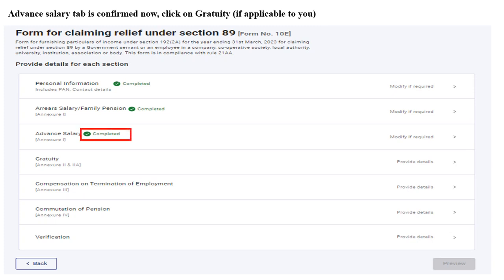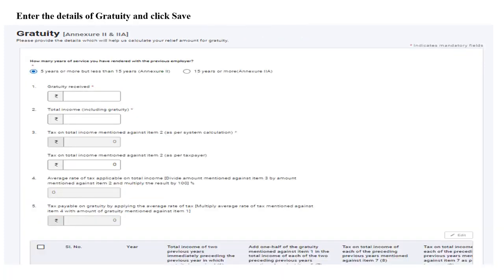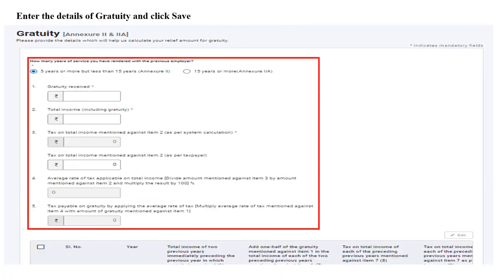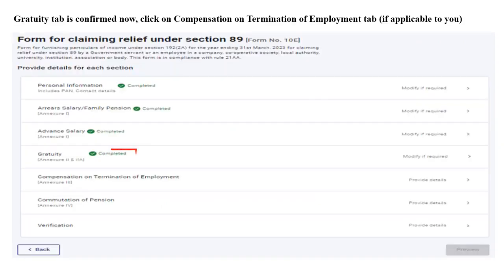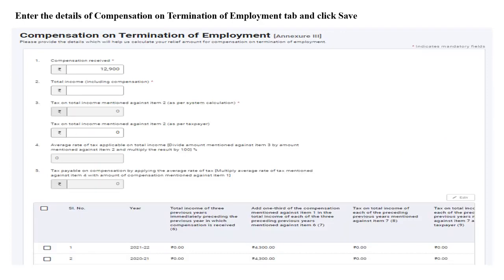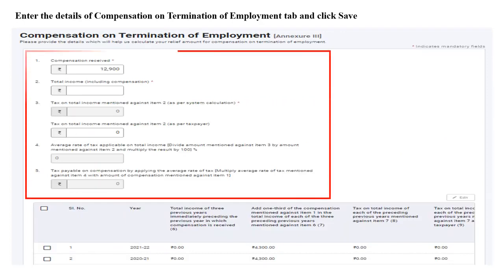You can click on Gratuity if applicable to you. Please select the radio button for how many years of service you have rendered with the previous employer. Enter the details of gratuity income and click Save. Gratuity tab is now confirmed. You can click on Compensation on Termination of Employment. You can enter the details of compensation on termination of employment. That will help you to calculate the relief amount for compensation on termination of employment and click on Save button.